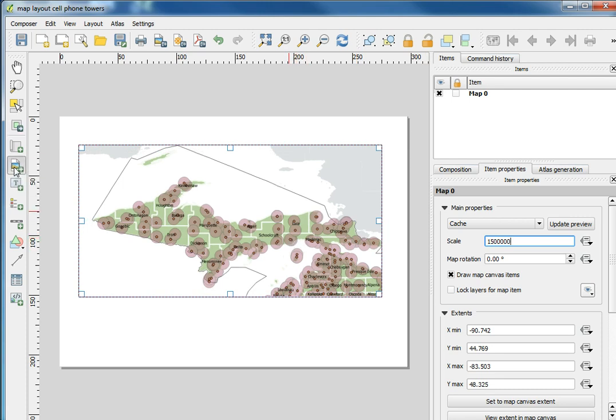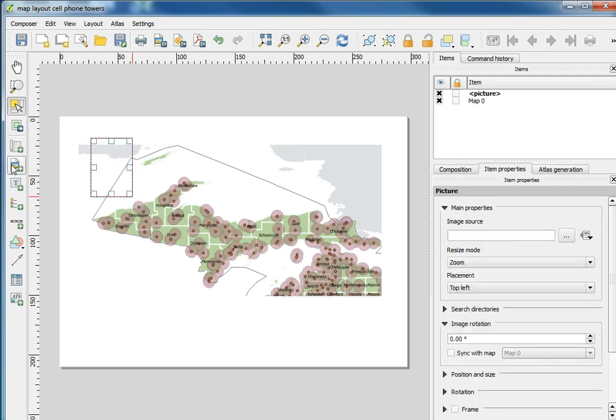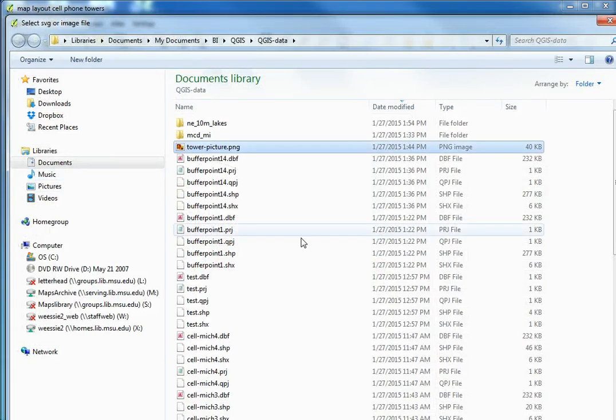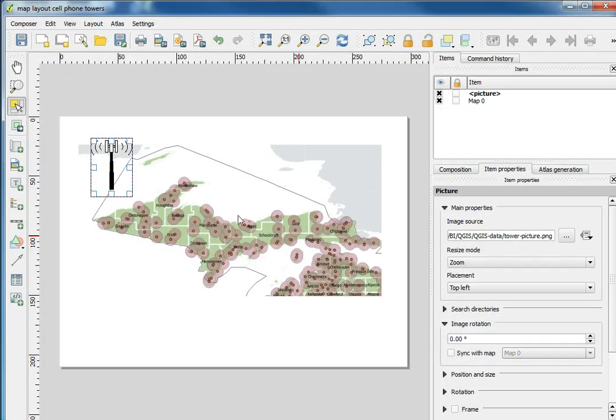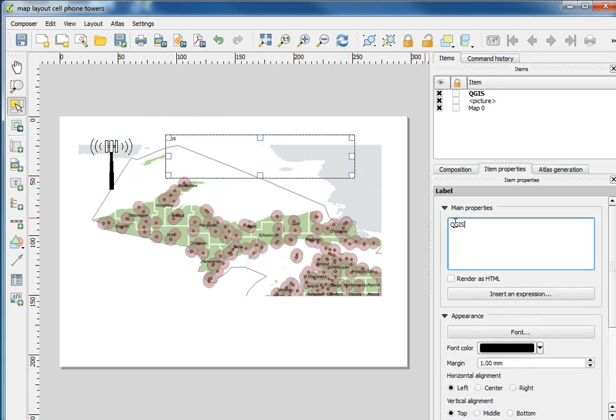Okay, other elements we might want to add are perhaps an image. You select the tool over there and then you draw the space you want it to inhabit and then specify the name of the file. It's a picture of a cell phone tower. We may want to add a text box that contains the title.